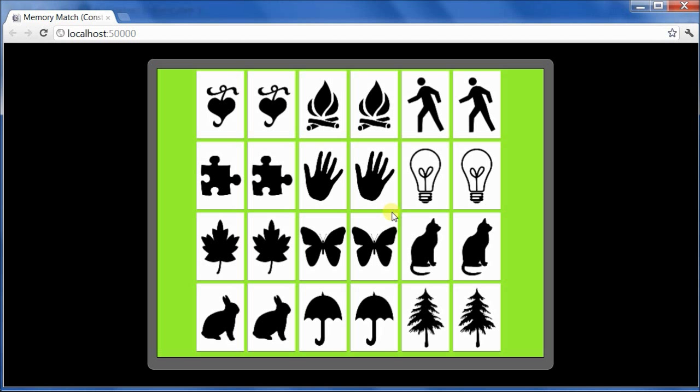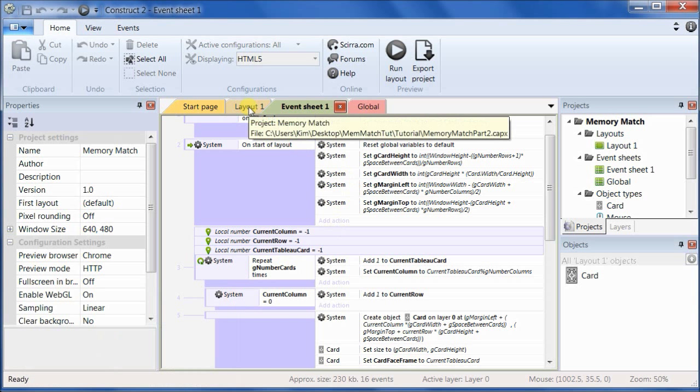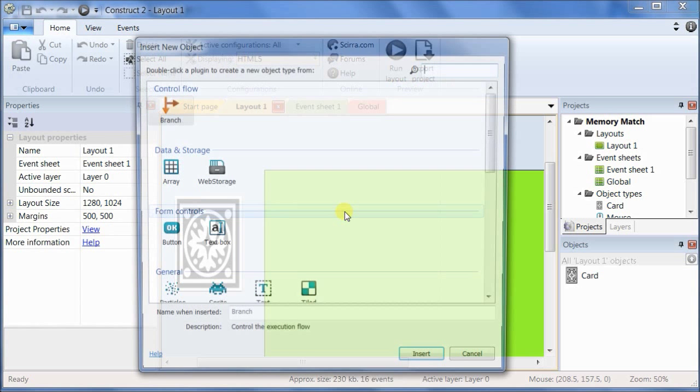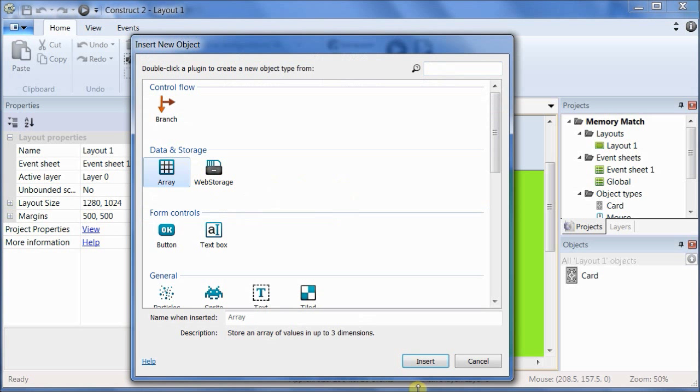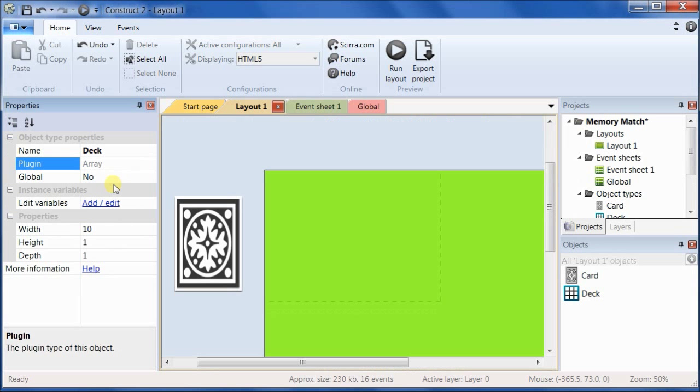First we need to create an array to hold the card face frame numbers that we want to randomize. So let's go back to Construct, and go to the Layout. Right-click on the layout to insert a new object and choose an array object. We'll name the array Deck. And that's all we have to do to it right now. We don't have to worry about the size of the array because we'll be changing that on Start of Layout.